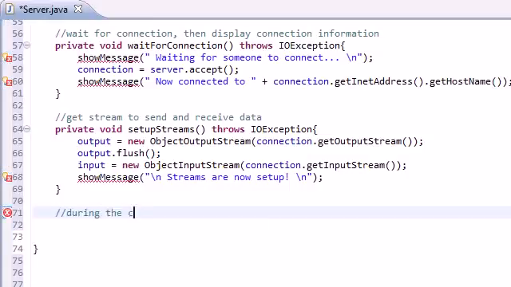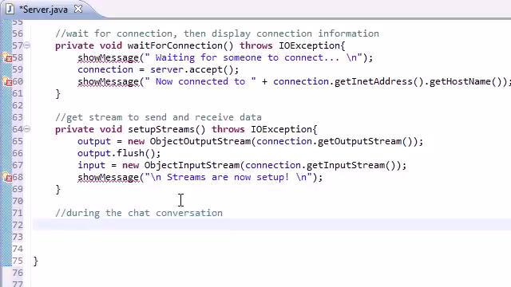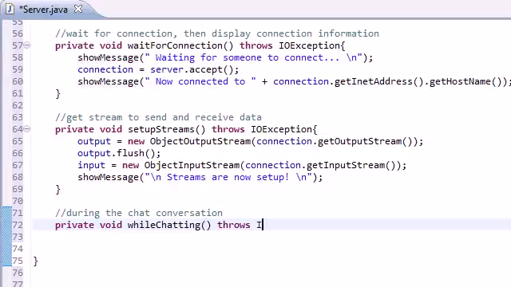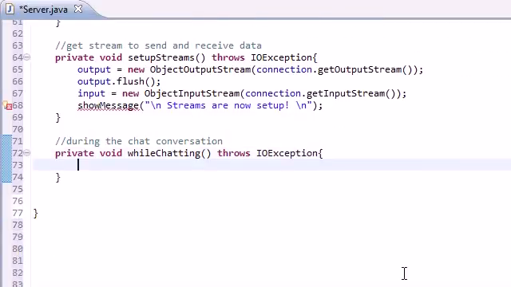During the chat conversation. So again, what we did is we named this private void while chatting, and this is going to throw an IO exception. Alright, so the first thing we want to do is give a prompt that says, okay, you are now connected, you can now start the conversation.